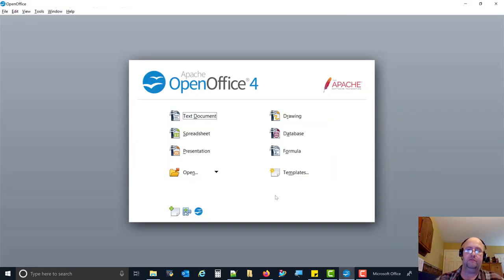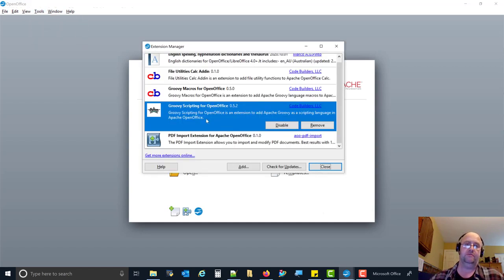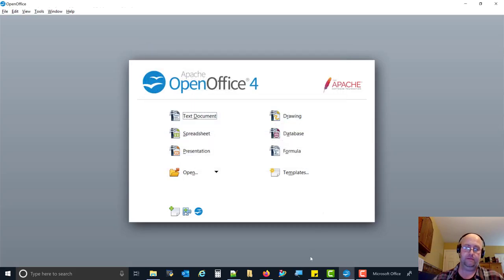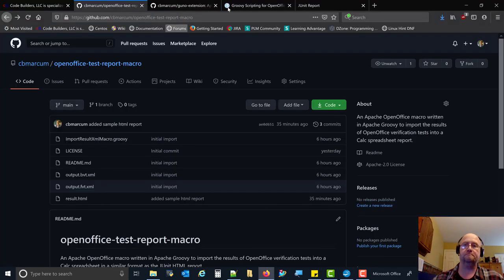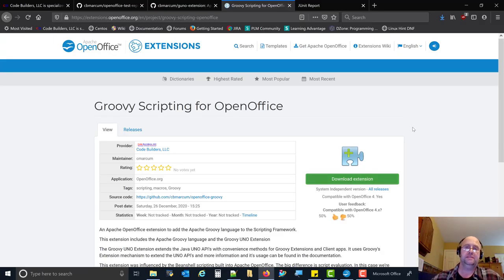So let's go ahead and open Office. There's a prerequisite to using Groovy as a macro language, and I'll show you that in the extension manager. It's another project of mine called Groovy Scripting for OpenOffice. You want to make sure you have this extension installed, and that extension can be found on the extensions.openoffice.org site. Again, the name of it is Groovy Scripting for OpenOffice. You want to download that extension and install it into OpenOffice.